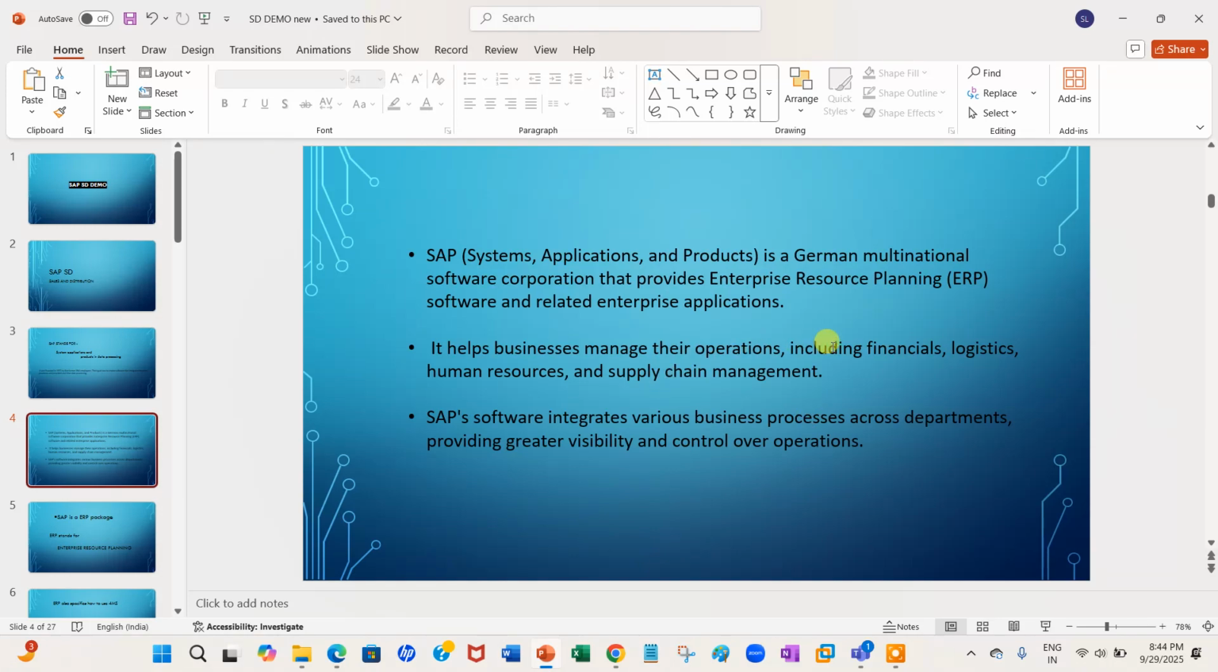Financials means it will look at all the financial related things. Logistics means it will look at the delivery related things. Human resources will look at the manpower, how to hire people in the organization. Supply chain management is the entire inflow and outflow. Like that, every department has its own individual work and individual importance.